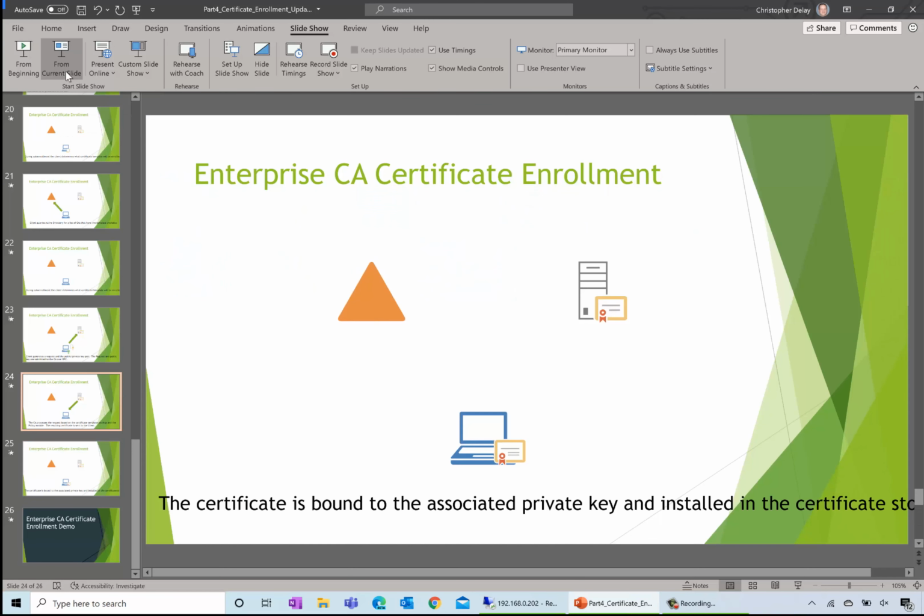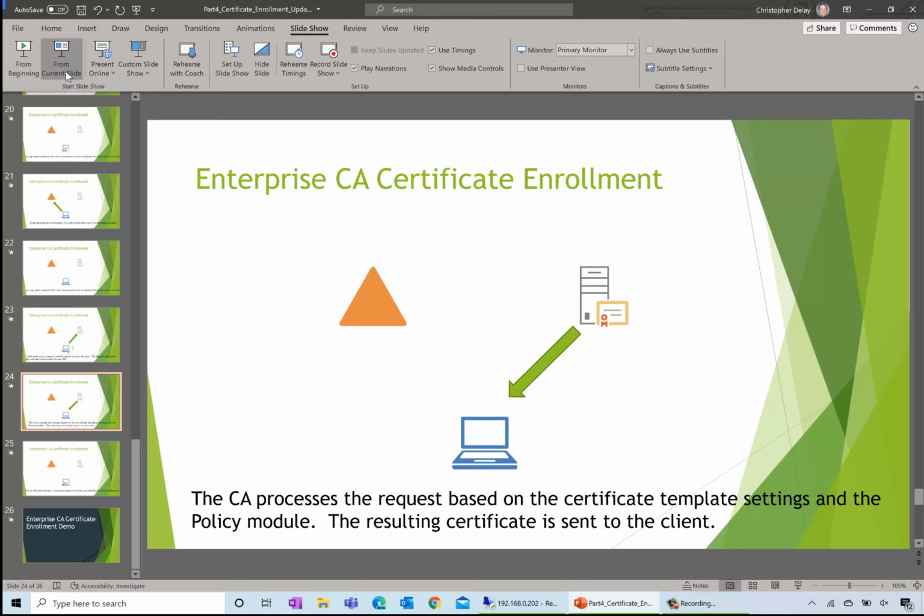Okay, from current slide, so here we go. So that was my quick demo, and apparently that was a quicker presentation than I thought. So that covers enrollment using the RPC enrollment, which is the native enrollment for certificates and PKI in Windows. Actually, I did break this up in the further presentation. So I will do a follow-up lesson on auto-enrollment and a follow-up lesson on manual enrollment, and then hopefully at some point down the road I'll cover some of the other enrollment technologies.